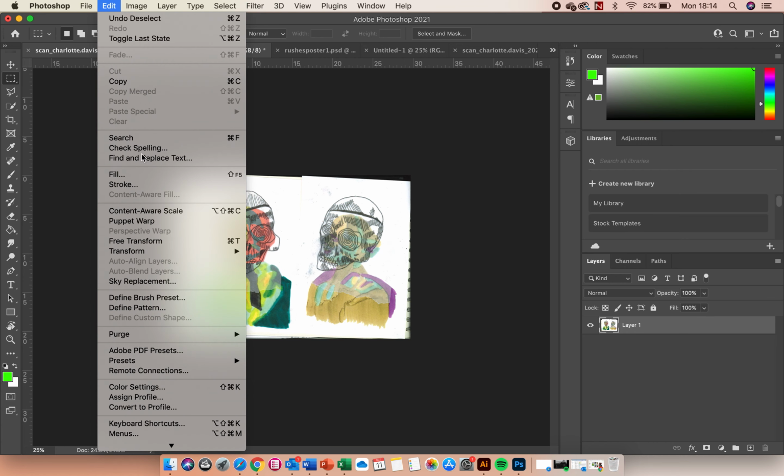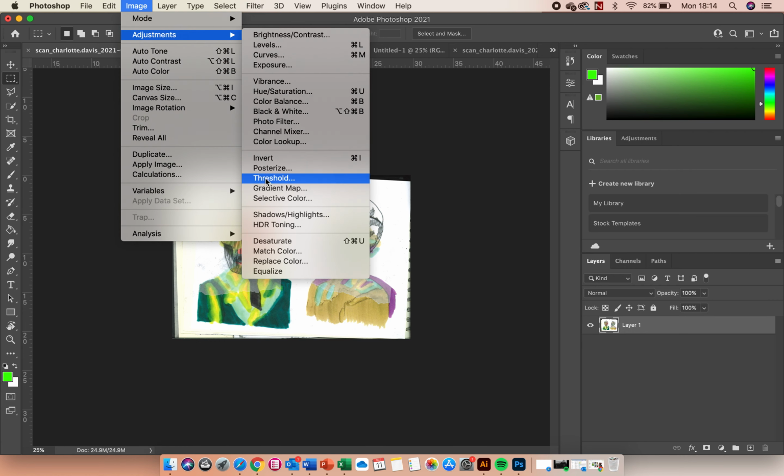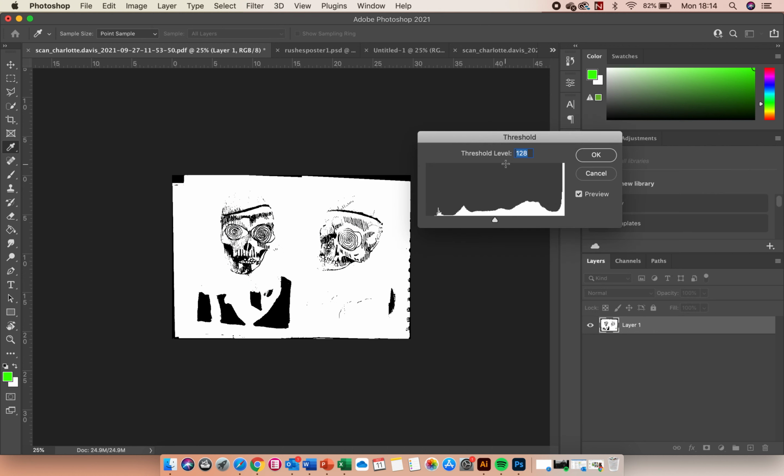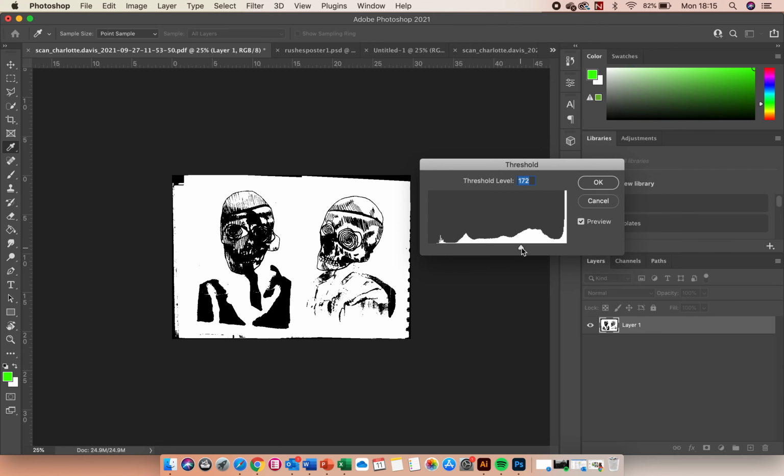Edit. Sorry, I've lost where I was. Image, Adjustments, and then Threshold, okay? What this does is it makes your work into a graphic illustration. It takes all of the colour out, but it keeps it as a graphic illustration. Now, if I move my cursor, you can put less detail in or more detail in, so you want to get a good balance, okay? That's about right. They're not going to be perfect, but it picks up as much detail as you can.